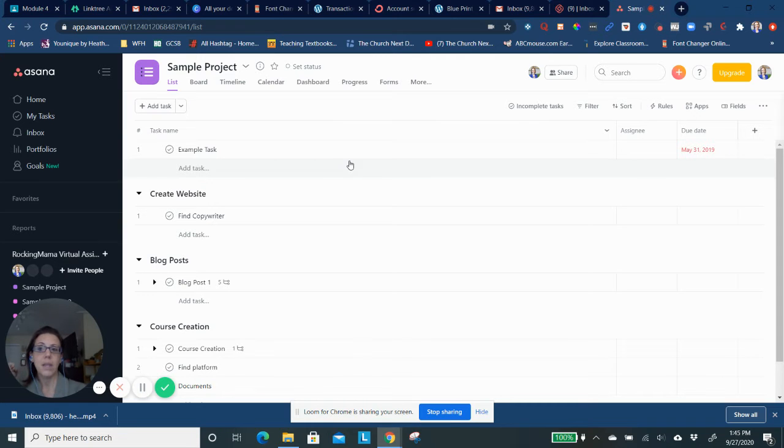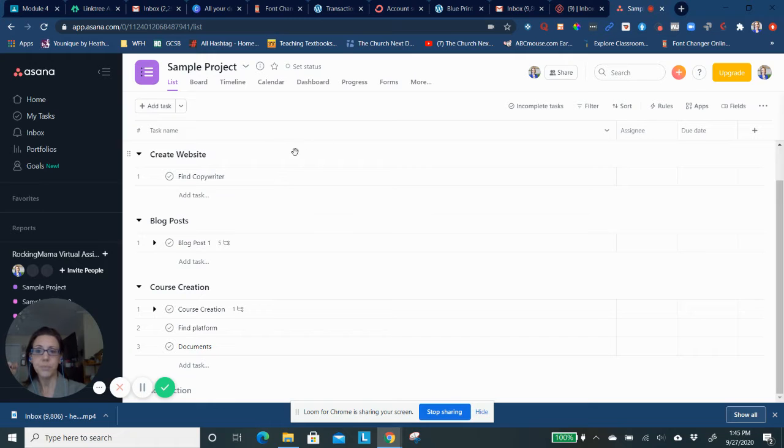So Asana, when you click on your project, and this is called sample project, with the free account, which is what I have, this is all with the free. I have not paid any extra for this. This is what you will see if you have a free account. You have sections, which are these bold ones right here: create website, blog post, course creation. And then you are going to have tasks within each of those section headings.